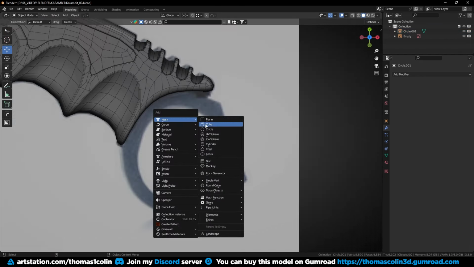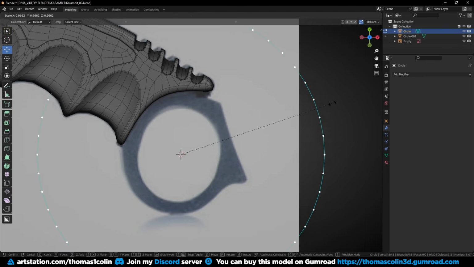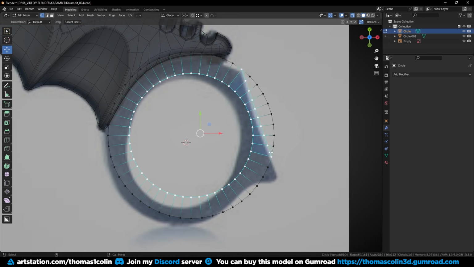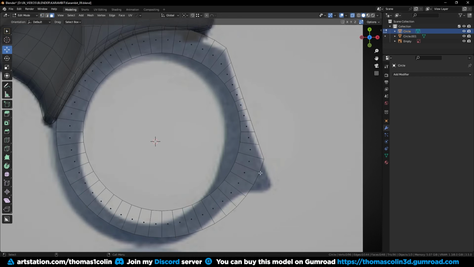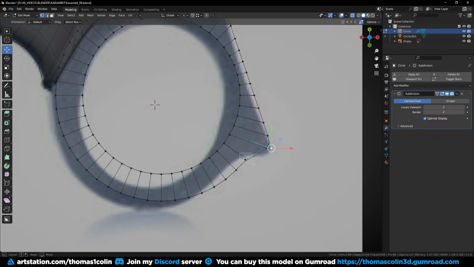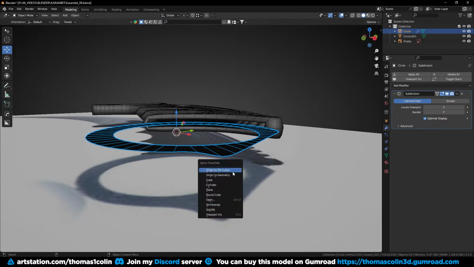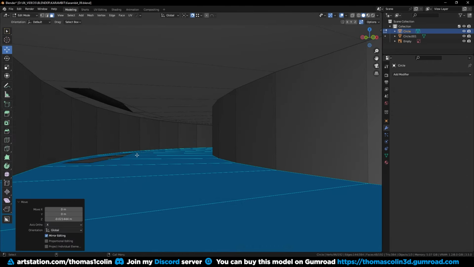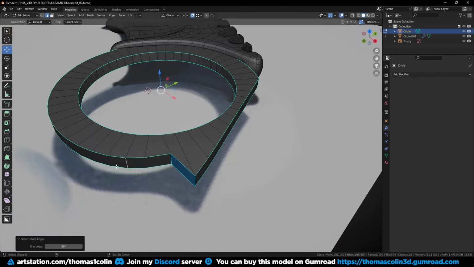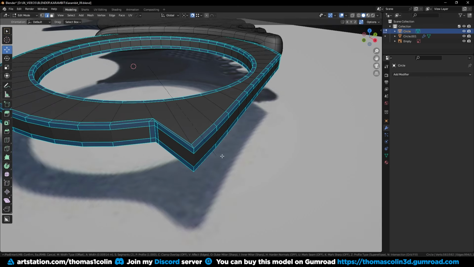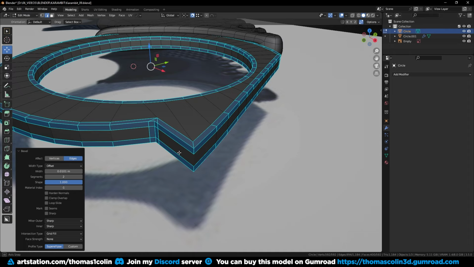For the circular metal part, add a circle, extrude, cut the faces with the knife tool. Add a solidify modifier and adjust the thickness. Select the sharp edges and add a bevel. Press P to adjust the shape to 1.